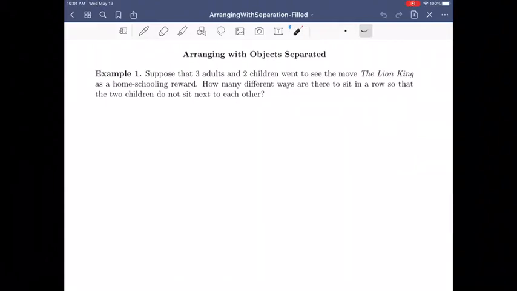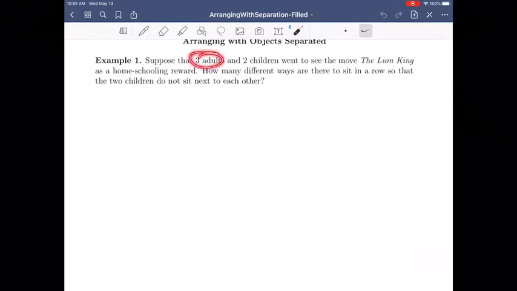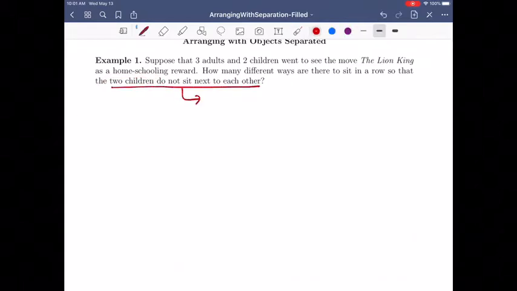In this video, we're going to see how to arrange a bunch of objects where some of the objects want to be kept apart. So let's start with an example. Suppose that 3 adults and 2 children went to see the movie The Lion King as a reward. How many different ways are there to sit in a row so that the 2 children do not sit next to each other? So what that means is there is at least one adult between the 2 children.